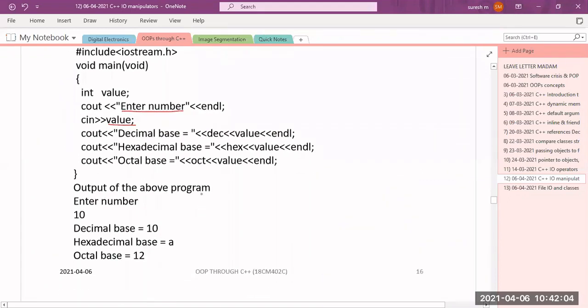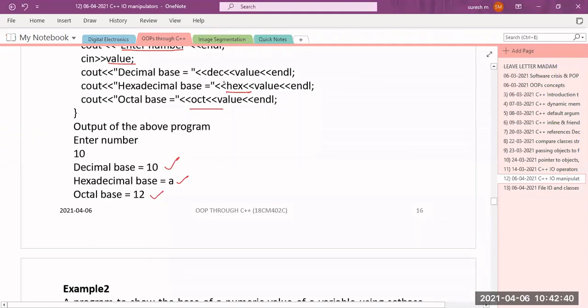Next, if I want to convert into hexadecimal, I will use hex. If I want to convert into octal, I will use oct. The given number is 10. You cannot use setbase for binary; I have to explore that, but you can convert any number into binary using a C++ program. In the example, decimal is 10, hexadecimal is A, and octal is 12. So we just place DEC, HEX, or OCT in this manner.